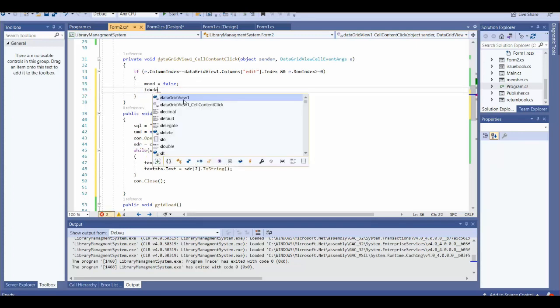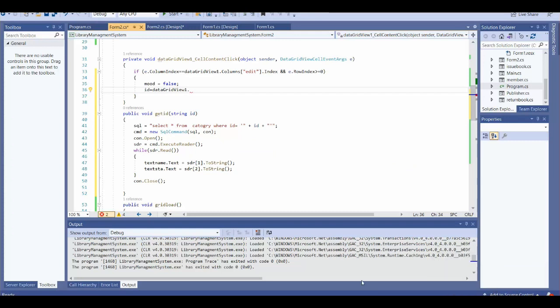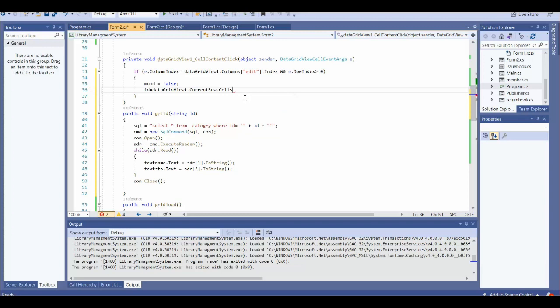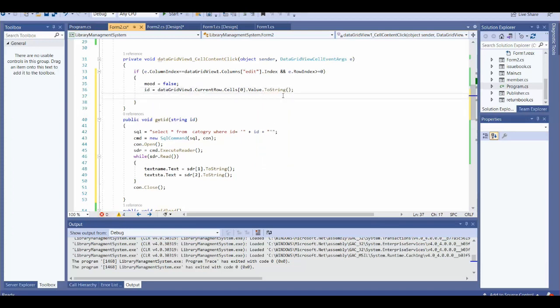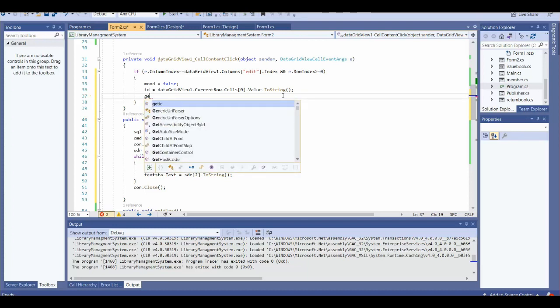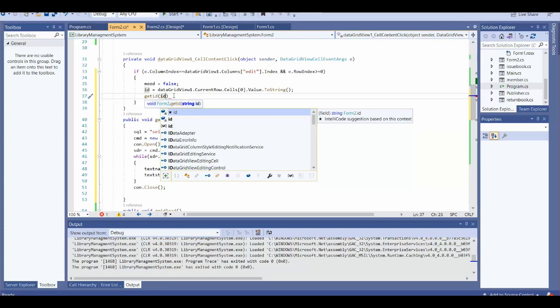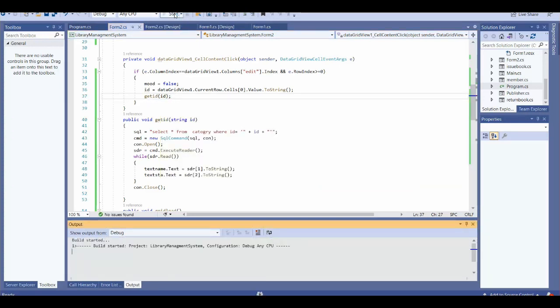id to that DataGridView.CurrentRow.Cells value as a string. Yes, and now call the GetId function and give the parameter. So now check whether it is working or not.